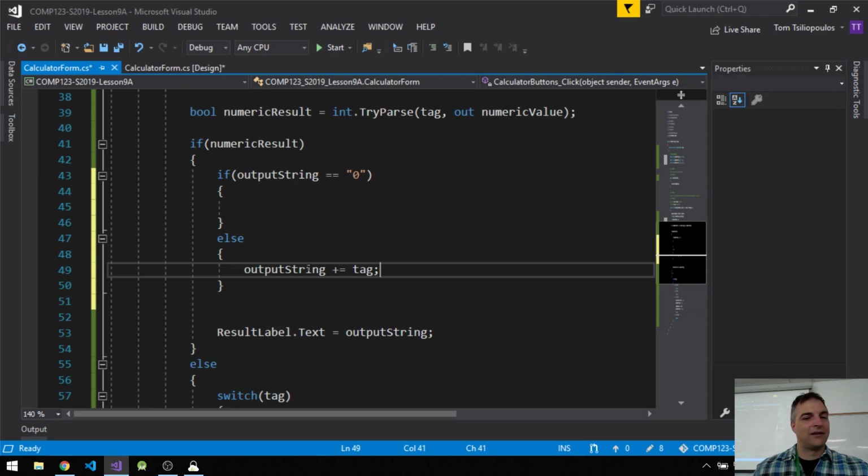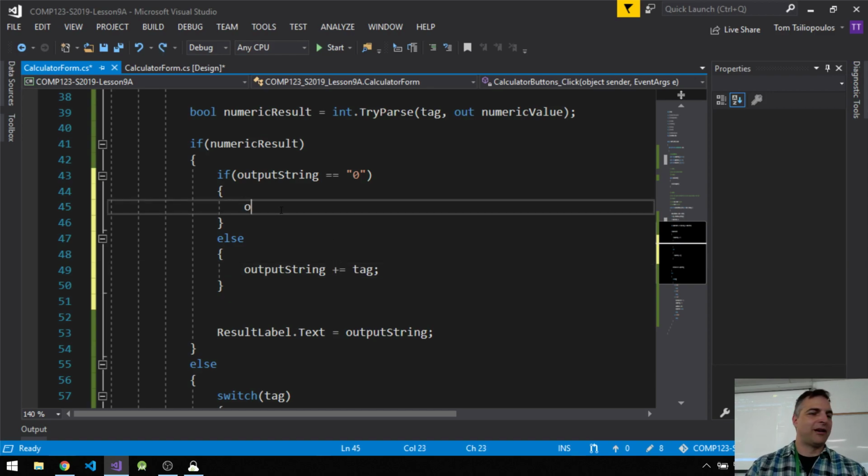Output string. Output string equal. This is equal to tag, right? Yes, here output string is equal to tag, right? So it does something. If it's equal to 0, my output string is equal to tag. Make sense? Otherwise, add to it, right?